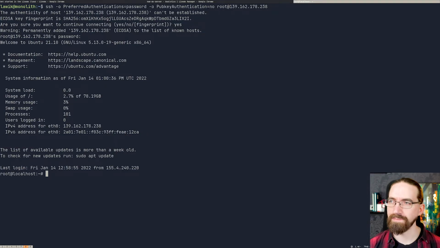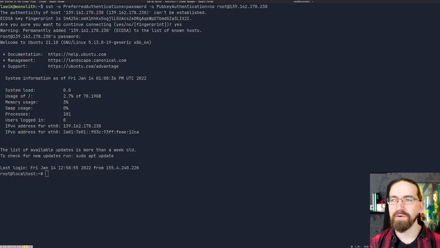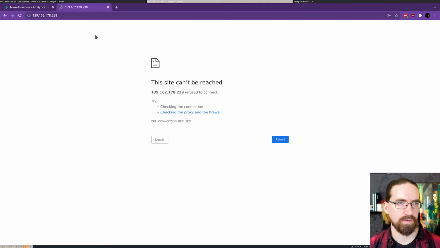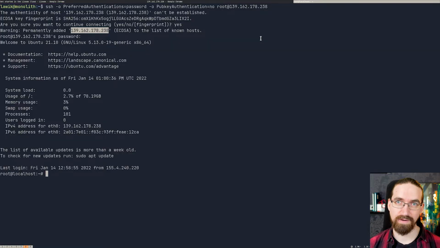And here we have it. Now we have shell access to our server. Shell meaning essentially command line, and really that's probably all the access you're going to need for managing it. Now, if you open this IP address in a web browser, let's try that, we can see that the site can't be reached. It doesn't resolve, and that's because, well, this is a server, but it's not a web server yet.